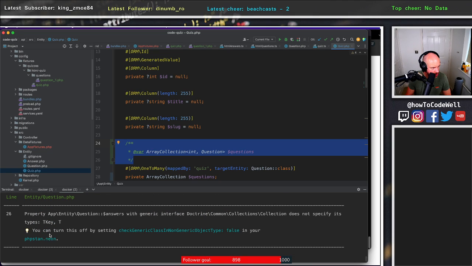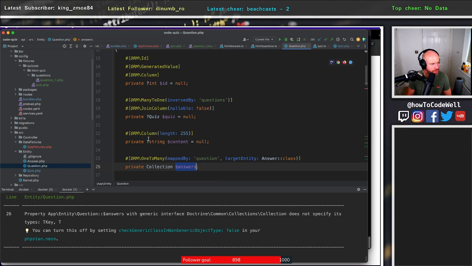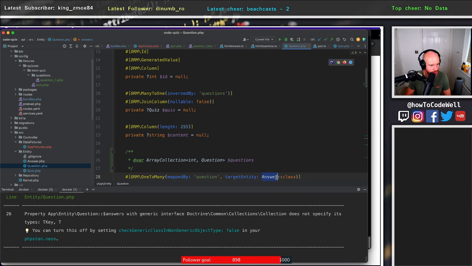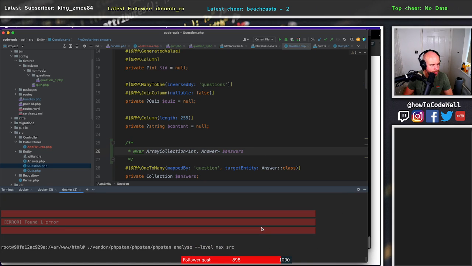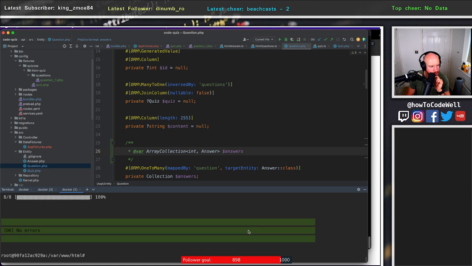This next error, which is on the question, this is the answers. It's the same deal. It's just that this needs to be answer, and this is obviously answers rather than questions. So let's run that again. So that should now, fingers crossed, be fine. Brilliant. Okay, so this ticket wasn't actually to do with PHP Stan.